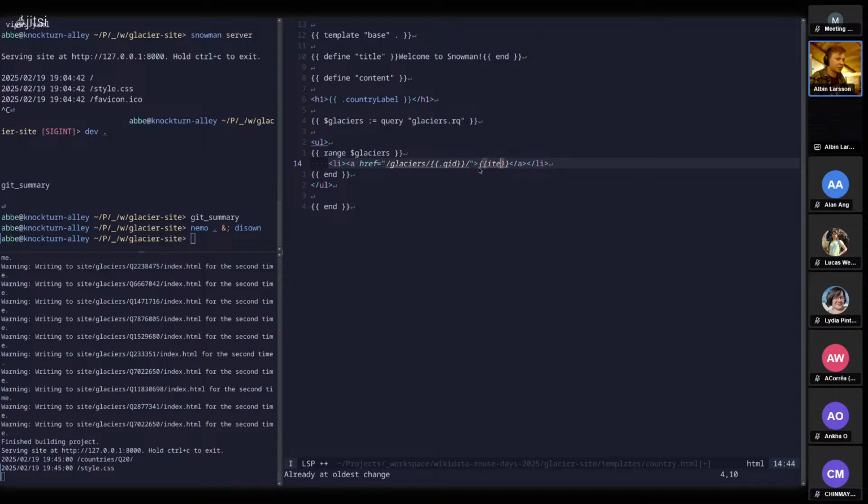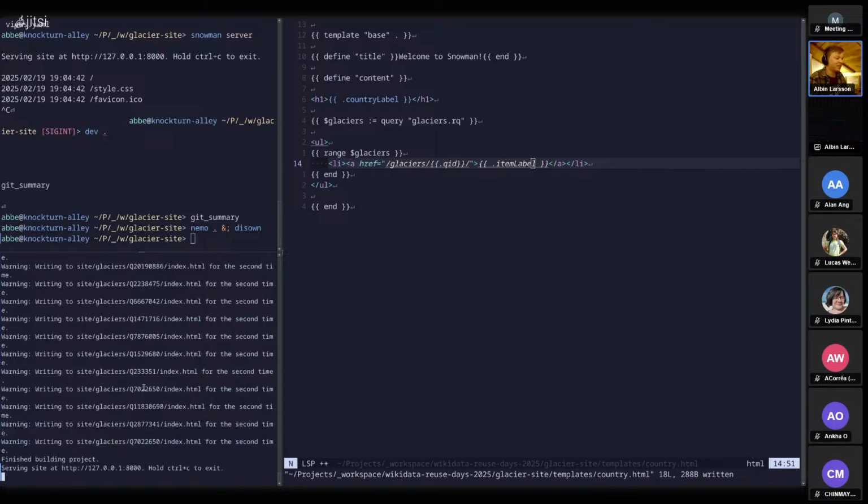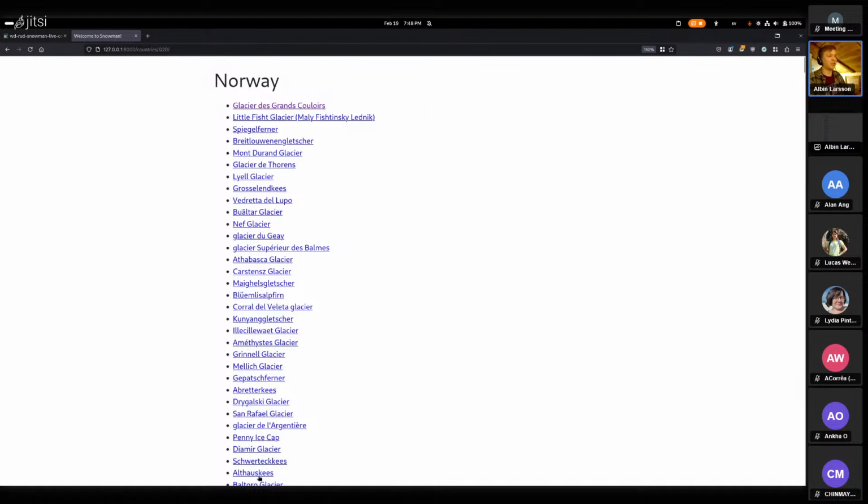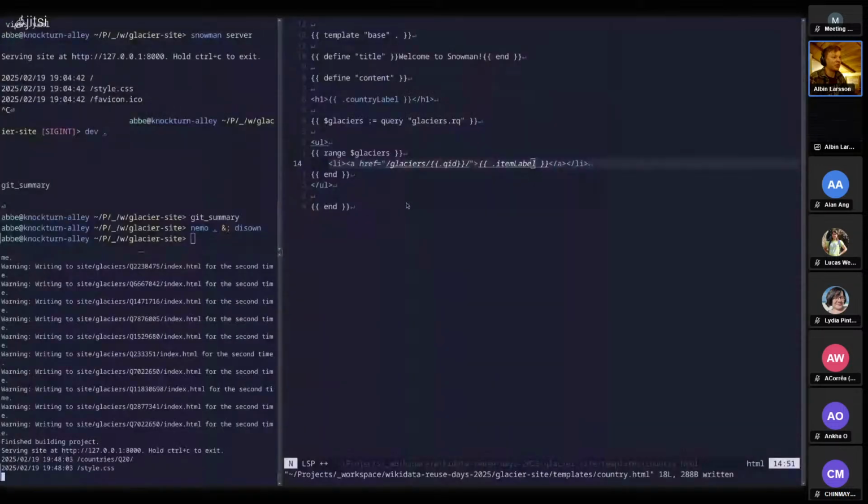And this, of course, has a problem. We are still asking for all of the glaciers, not just the ones from Norway. So there we go. Let's give this a try. Something happened, at least nothing crashed. Okay, so now we're listing all the glaciers. That's nice, but not what we wanted.